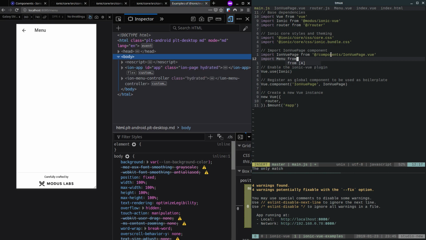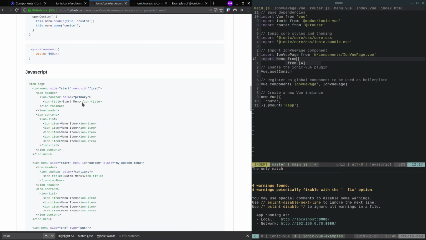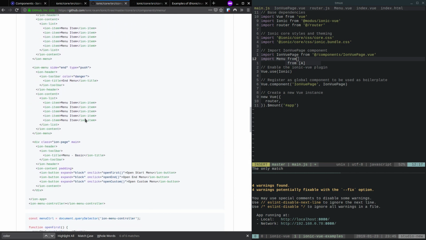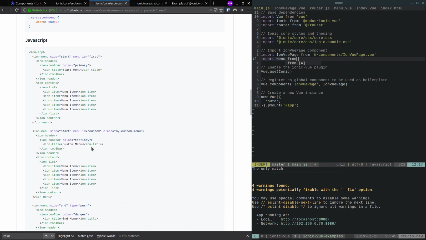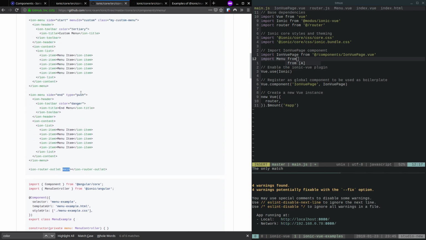I'm listening. ID, my ID to the router outlet. Let me process that first. So they don't have any of that in the plain JavaScript. So the router outlet is main.